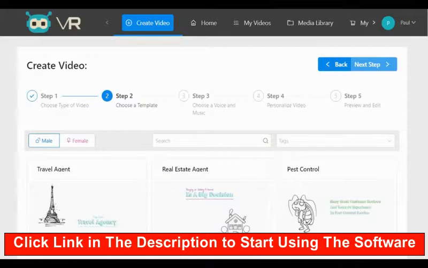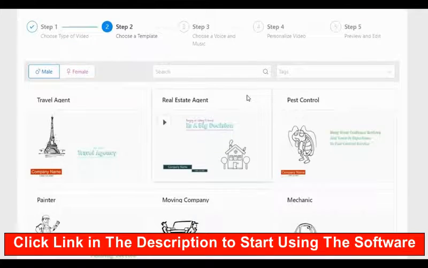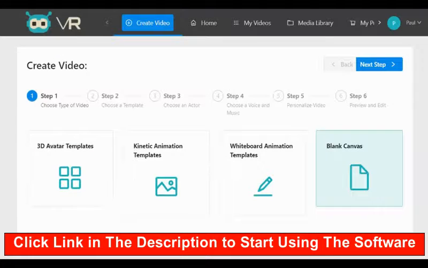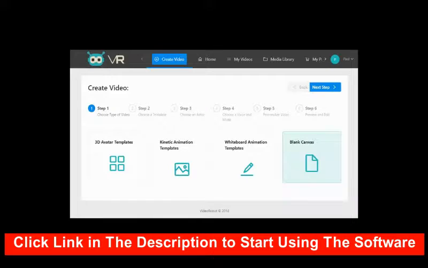And on top of that, 100 templates in whiteboard animation videos, again with male and female voiceovers for each template. Or you can use the revolutionary blank canvas feature to create a combination of all these 3 effects and elements. These could include a video which includes both whiteboard animation, live action, or kinetic animation, or even a 3D avatar video all together in one video.